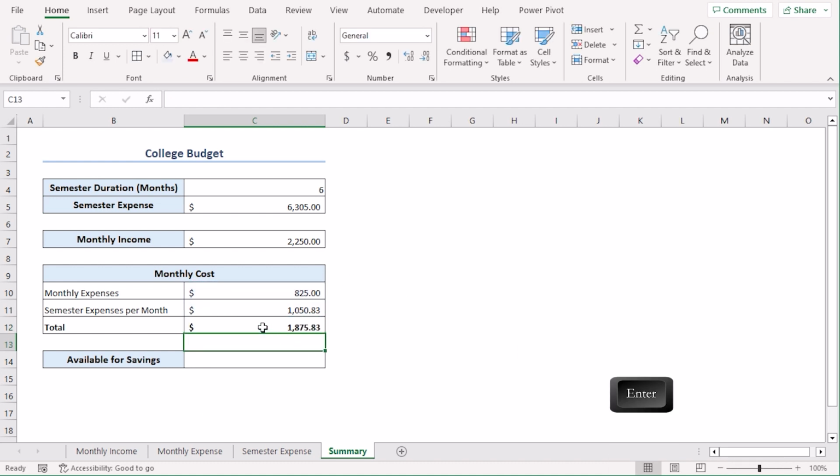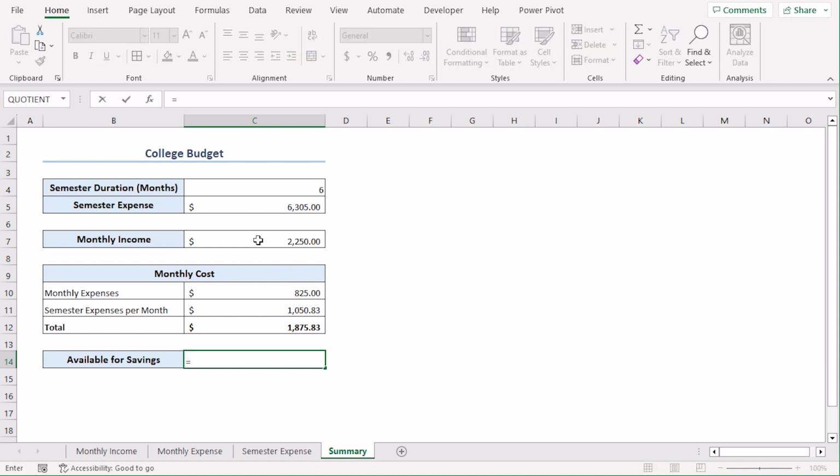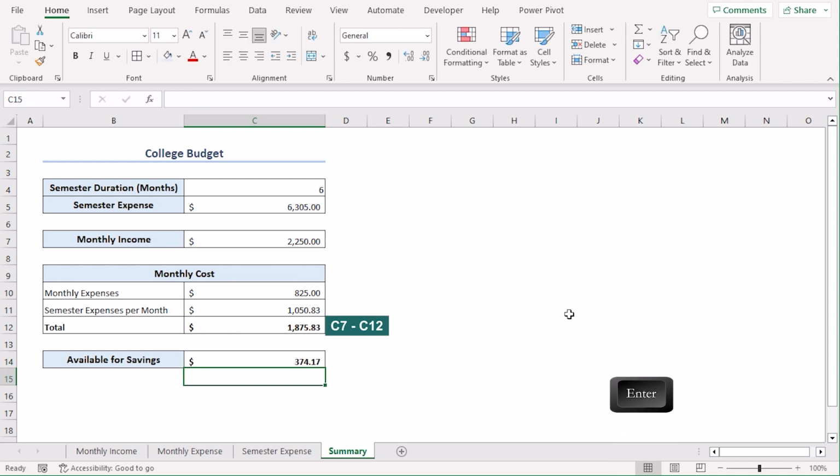So this is our total monthly cost. So we can just subtract our monthly cost from our monthly income. That will get us the available amount for savings. So equals income, which is C7, minus cost, which is C12. Enter. So $374.17 is the available amount for savings.